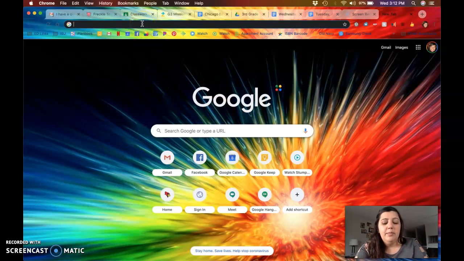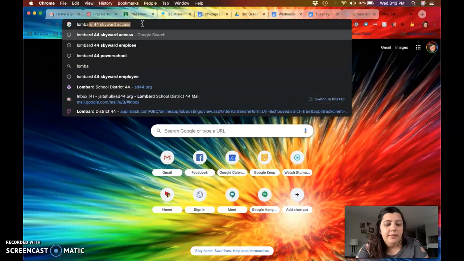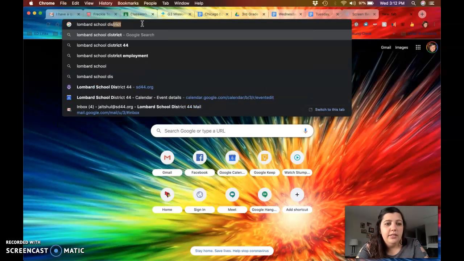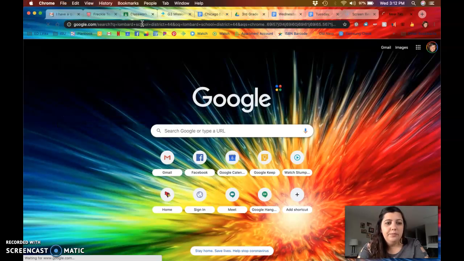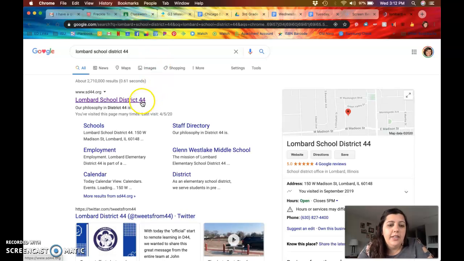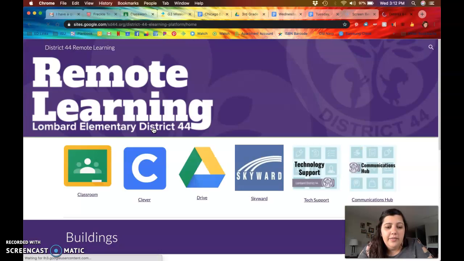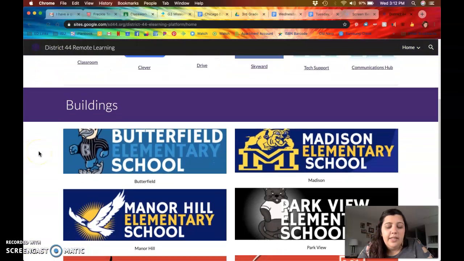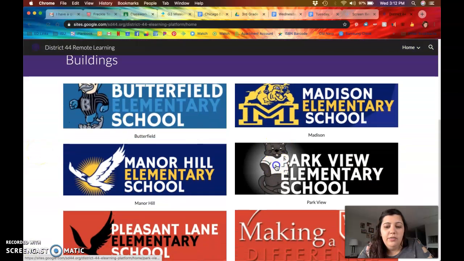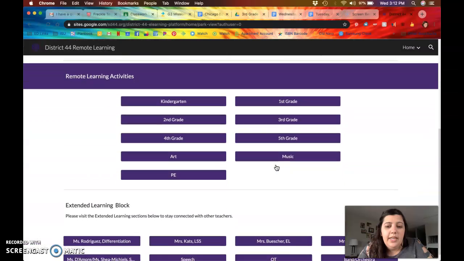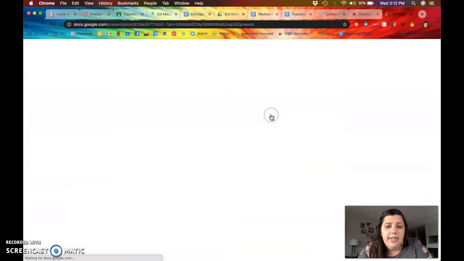And I'm going to type in Lombard School District 44 because when I click on that link, that's going to get me to our district website. Then from here, you're going to click on D44 Remote Learning and scroll down to Parkview and then scroll down to third grade.